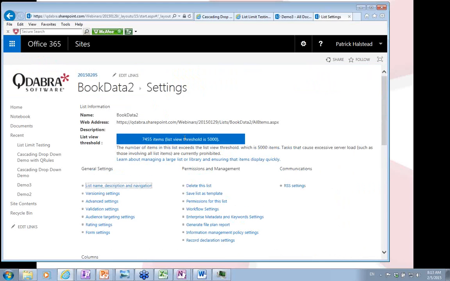And you can see that it has 7,455 items. And you can see the little warning from Microsoft, which we'll talk about in a second. The threshold is 5,000, right? And if your list exceeds 5,000 items, you may be prohibited from querying it. And then there's this link to learn about how to do it.